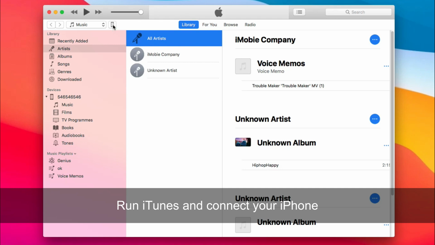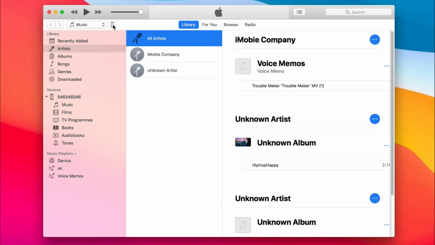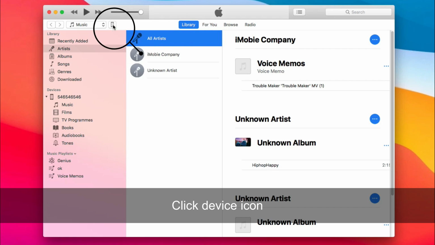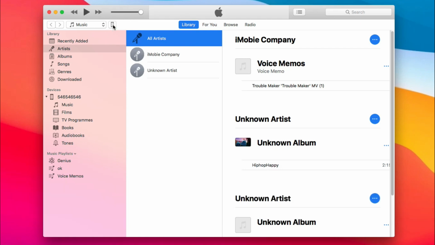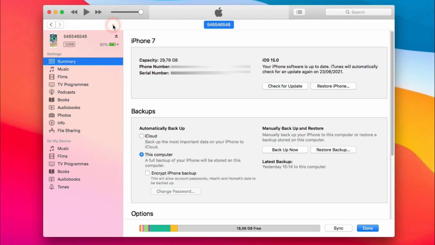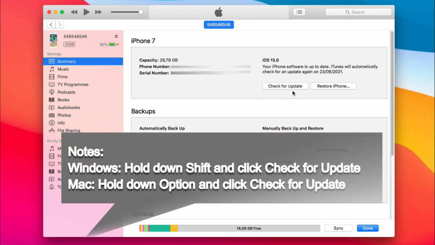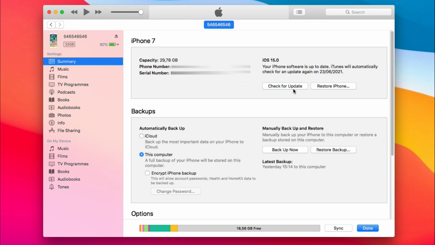When it has done, run iTunes on your computer and connect your iPhone via USB cable. Click the device icon on the top left corner. Find check for update and summary. Attention! For Windows users, please hold down Shift and click check for update. And for Mac users, please hold down Option and click check for update.